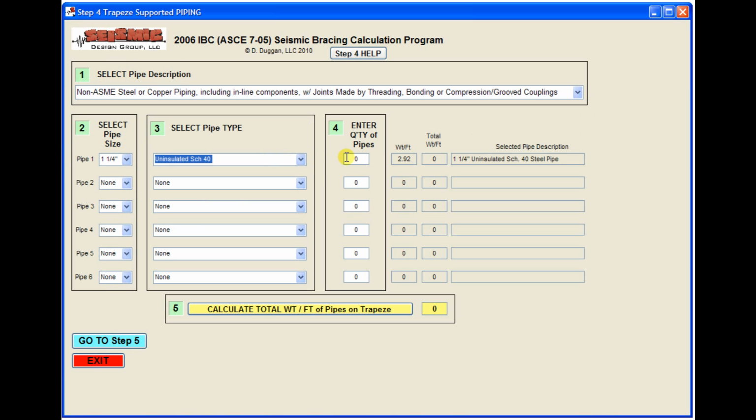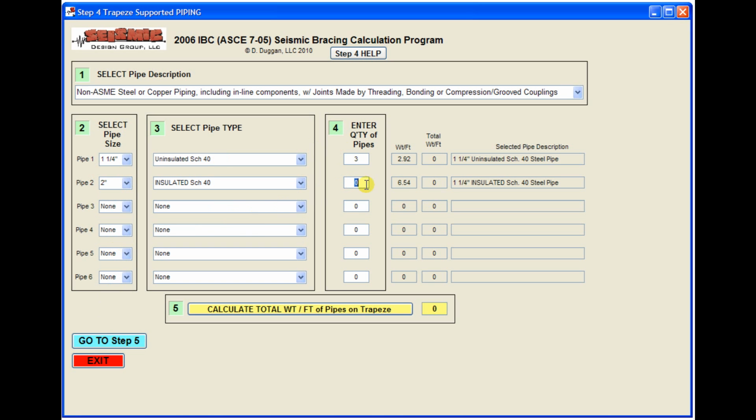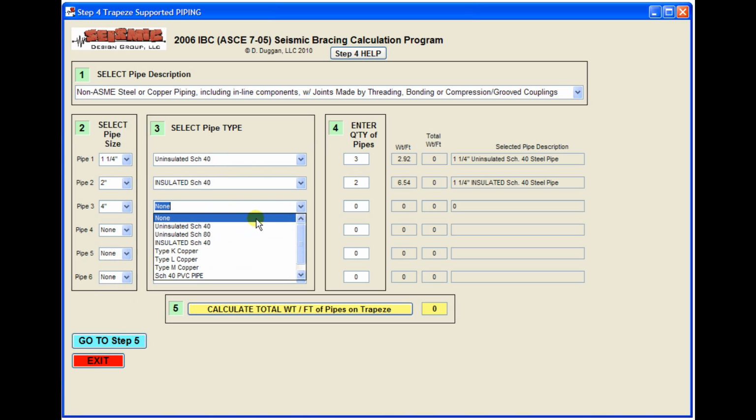In this example, we will select Pipe 1, 1 1/4 pipe, uninsulated Schedule 40 with a quantity of 3. Pipe 2, 2-inch pipe, insulated Schedule 40 with a quantity of 2. Pipe 3, 4-inch uninsulated Schedule 40 pipe with a quantity of 2.